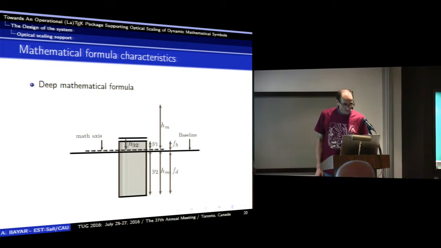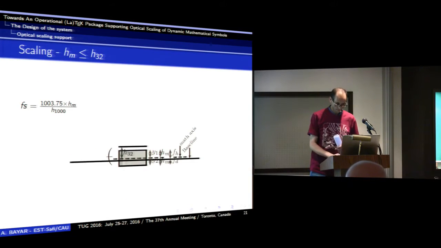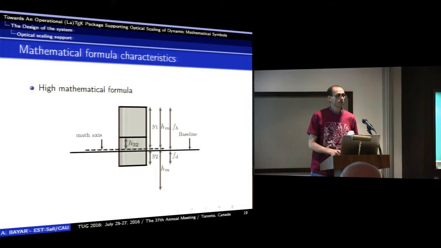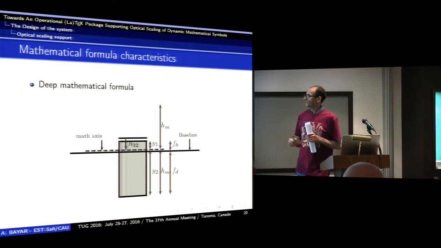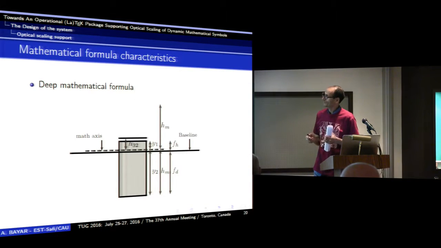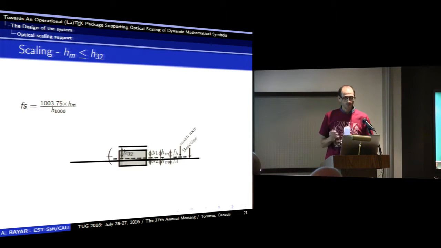Now, it's a formula, but that is depth. The first is a height formula. The second is a depth formula. Now, how would we deal with the optical scaling? It's done considering two cases.